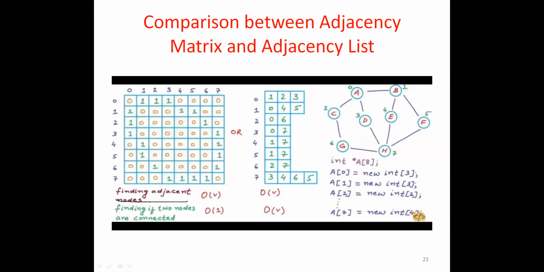In this way we are going to compare the adjacency matrix as well as the adjacency list. This is the common graph for both representations. For finding an adjacent vertex, it takes only order of V.